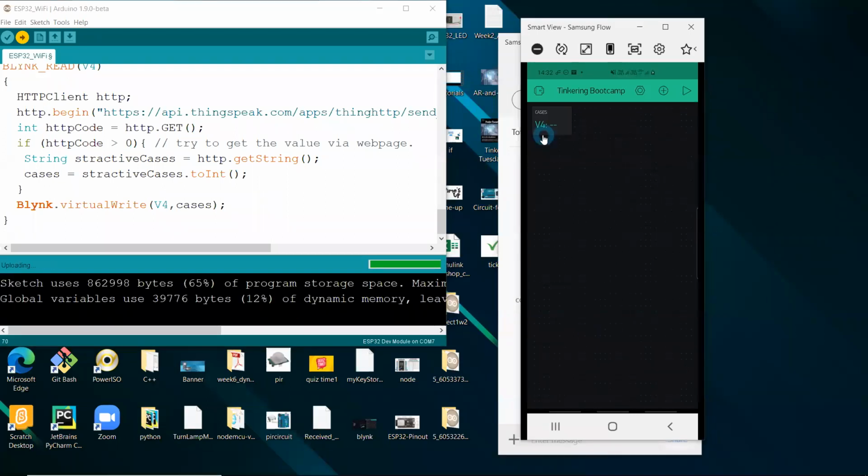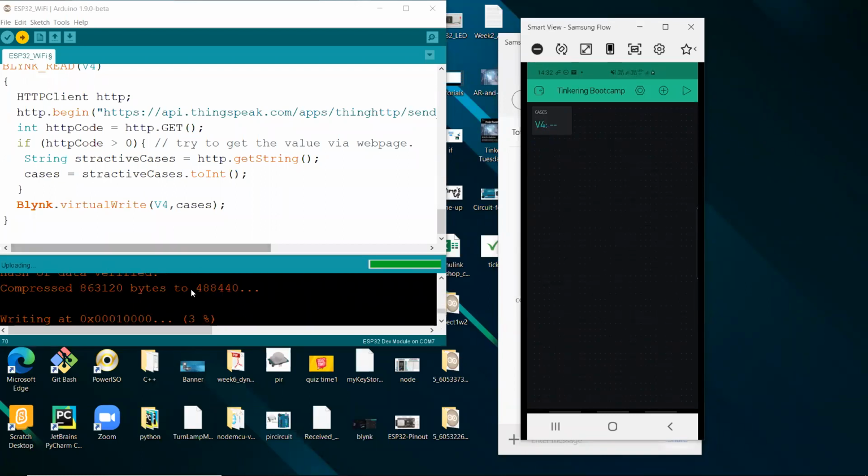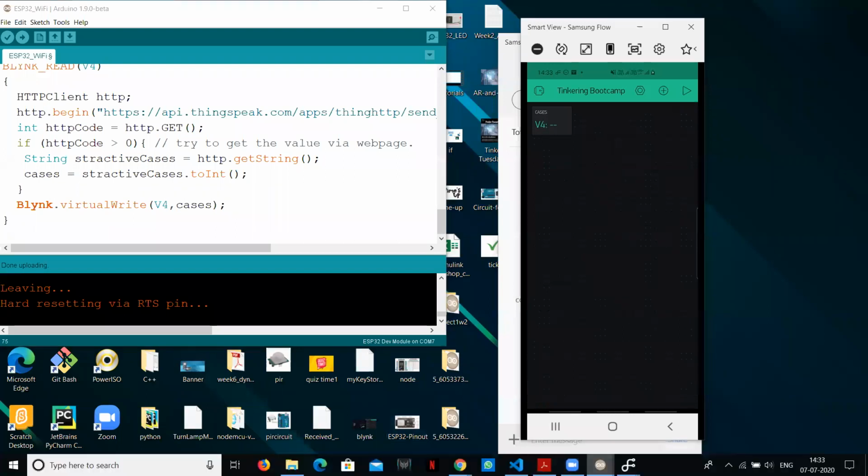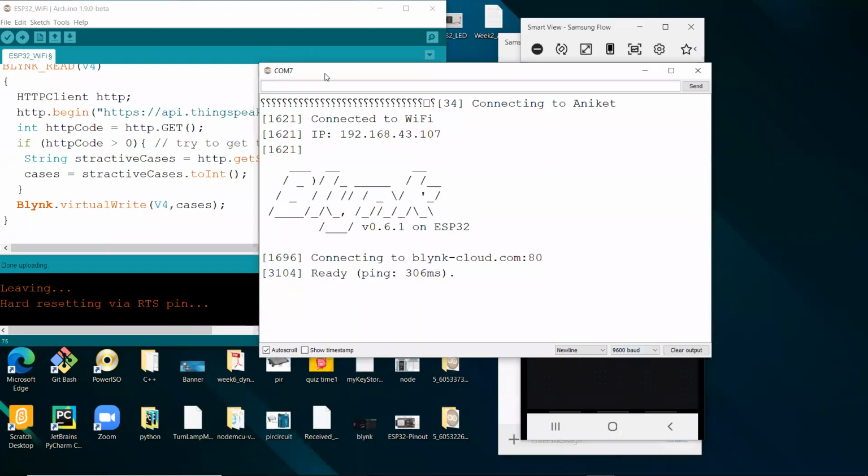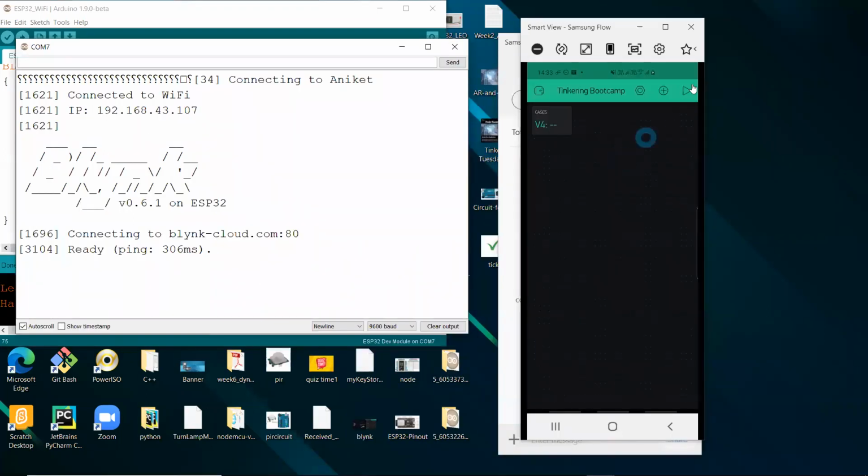So this is now connecting. So yeah, I think there was some error in that library itself, SoftwareSerial.h. That's why the code was not uploading. But yeah, now it's been uploaded. I'll have to open the serial monitor. So let me see. Yeah, serial monitor. You can see that it is connected now.